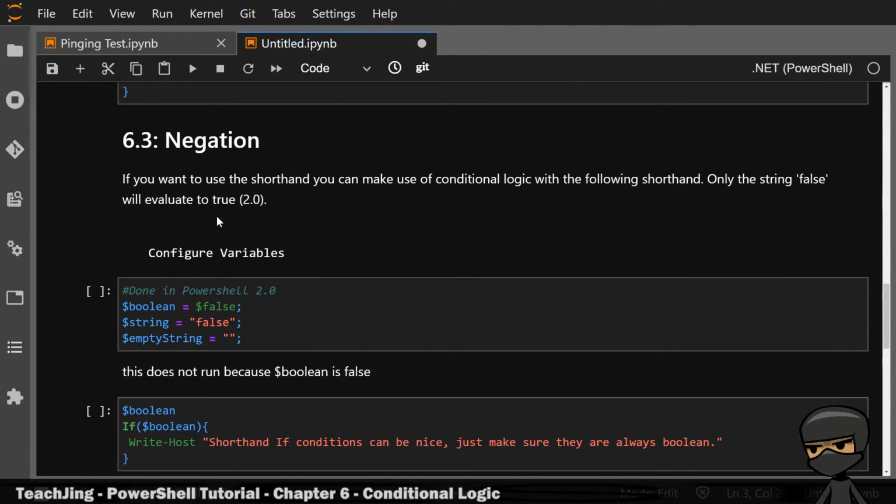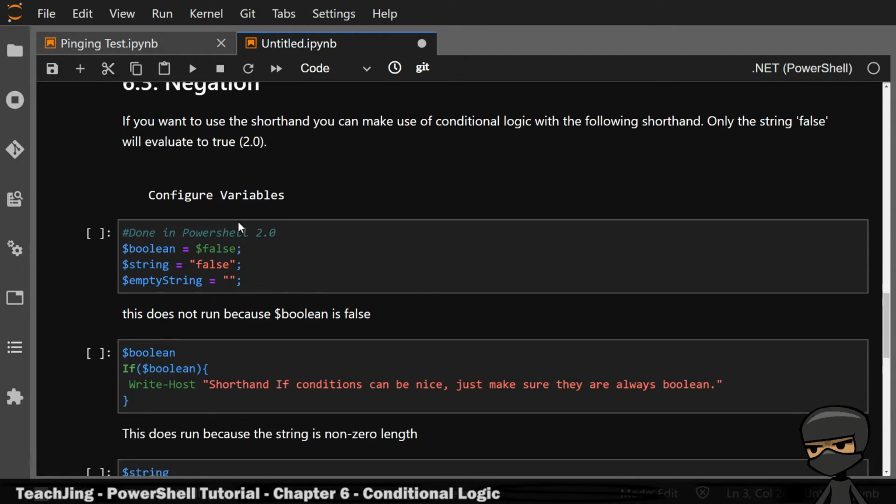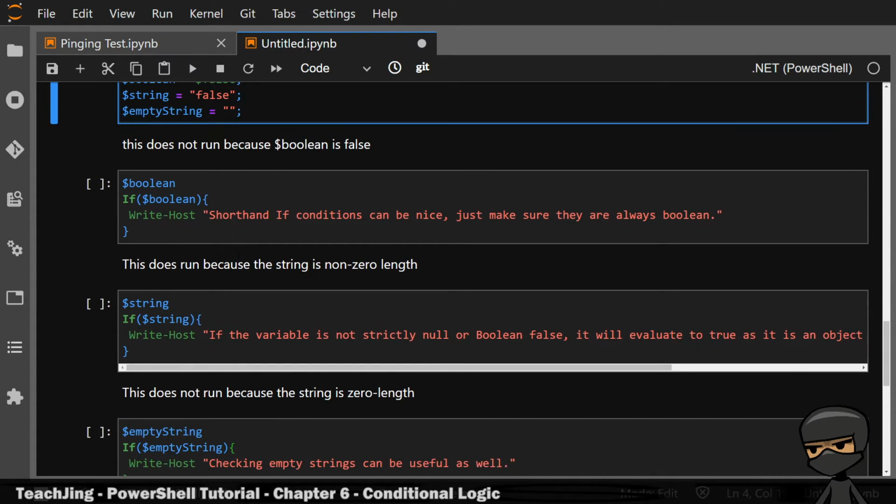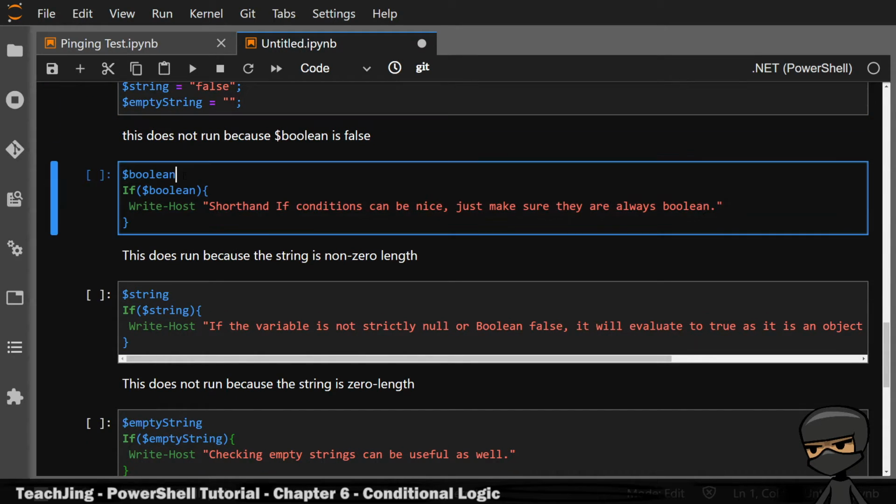Negation. So if you want to use the shorthand, you can make use of conditional logic with the following shorthand. Only the string false will evaluate to true. All right, so let's look at this. Boolean is equal to false. String is equal to false. Empty string is equal to empty string, right? Pretty straightforward.